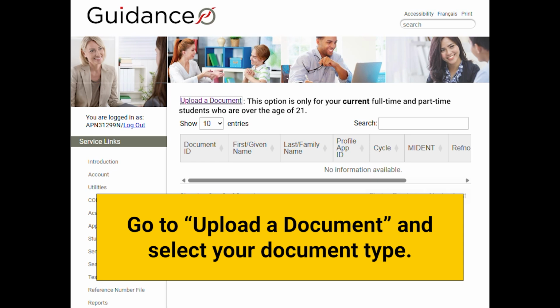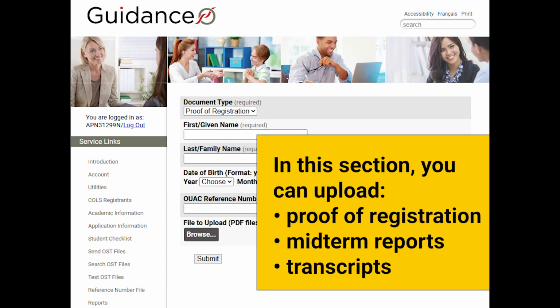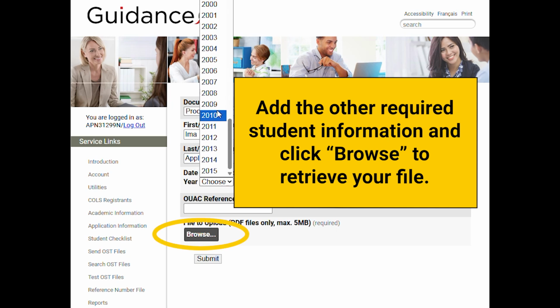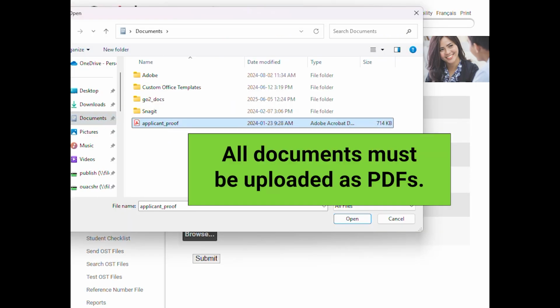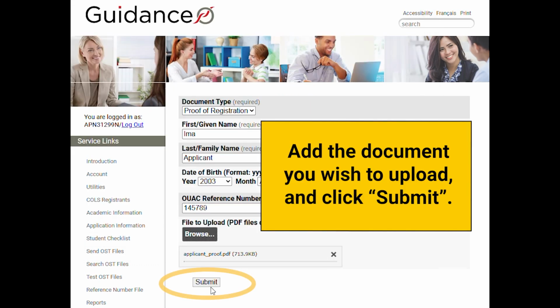Go to Upload a Document and select your document type. In this section, you can upload proof of registration, midterm reports, and transcripts. Add the other required student information and click Browse to retrieve your file. All documents must be uploaded as PDFs. Add the document you wish to upload and click Submit.